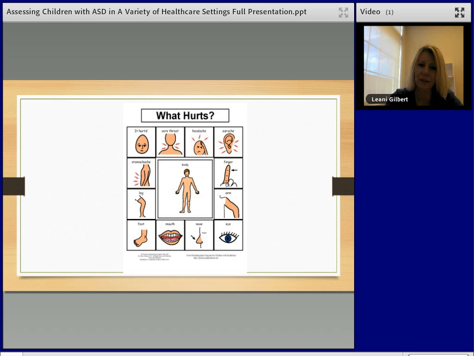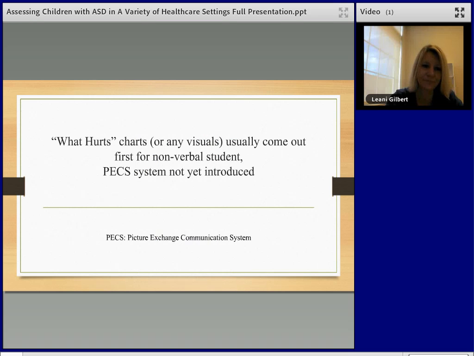So this is the what hurts chart, nicely laminated. It can tell you, here's my finger. I need to tell the healthcare professional that that is hurting and be able to translate that this is my finger. But if it's not understood, it makes it harder. But it really helps with some students. Anything like that is very useful.